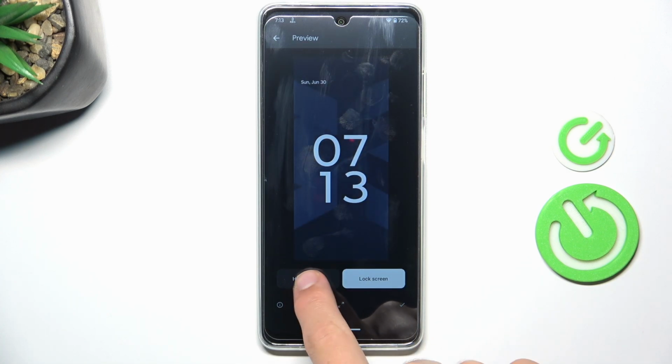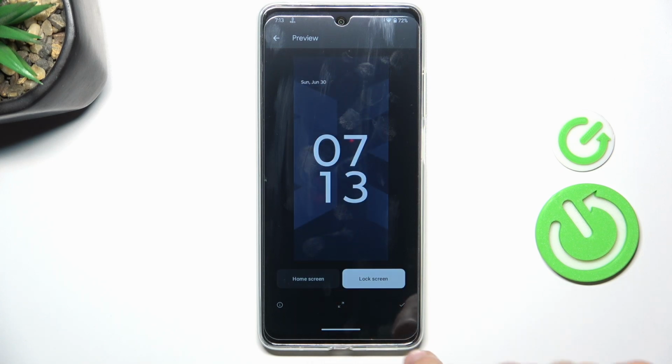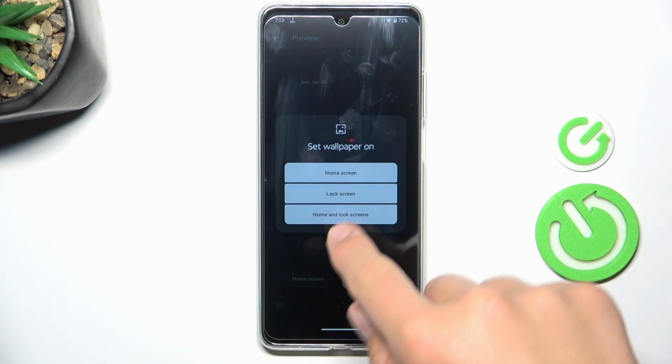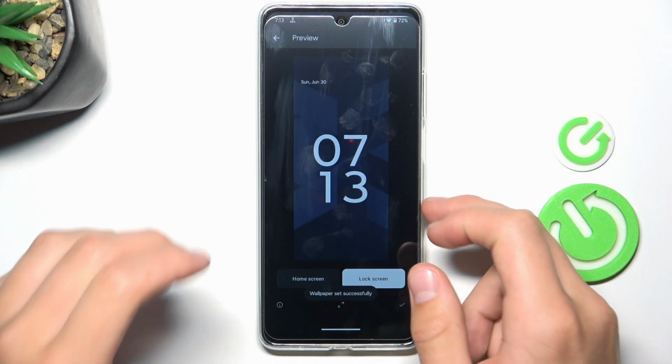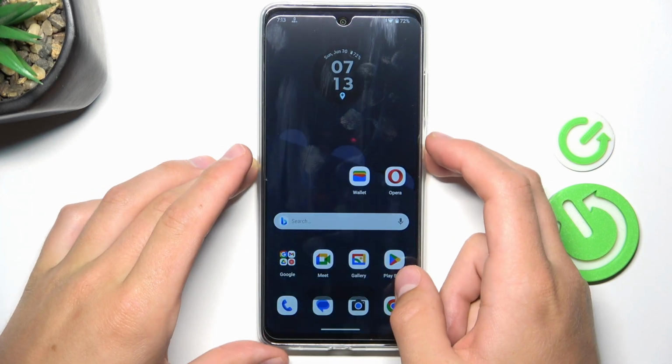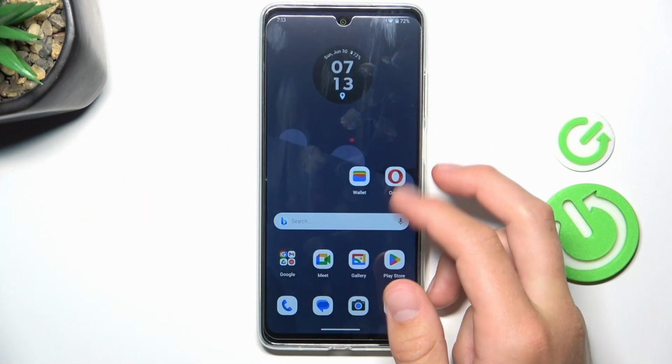Now you can see the preview, how it's going to look on home screen, how it's going to look like on lock screen. Then just simply tap on this icon and tap on lock screen. And as you can see, my wallpaper has been changed successfully.